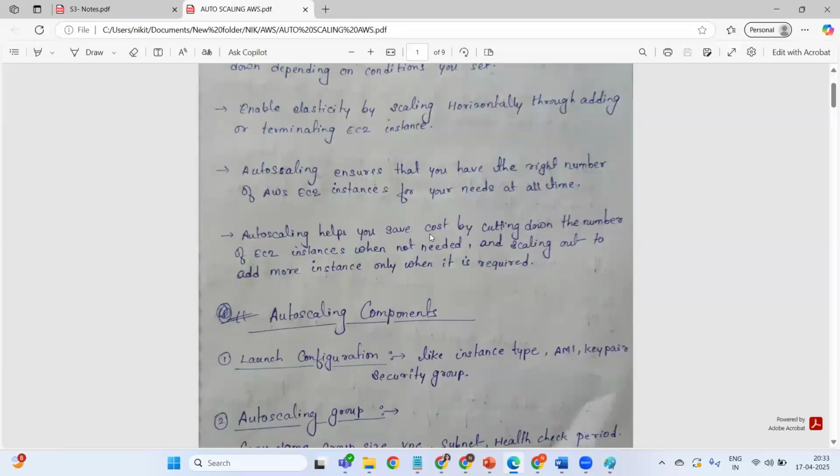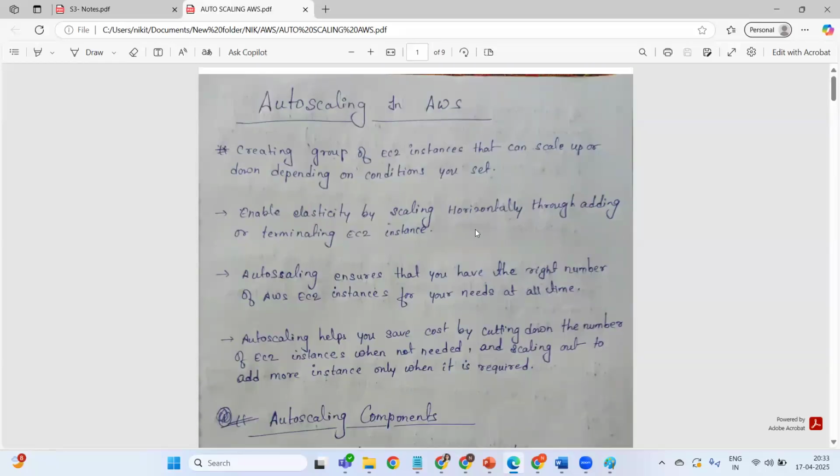So this is the same thing as I said: it's creating a group of EC2 instances that can scale up or down depending on the conditions you set. We are going to set some conditions, and according to that it's going to increase and decrease the number of EC2 instances. I will let you know how we will set the conditions and what policies we can use. There are different ways to set the conditions.